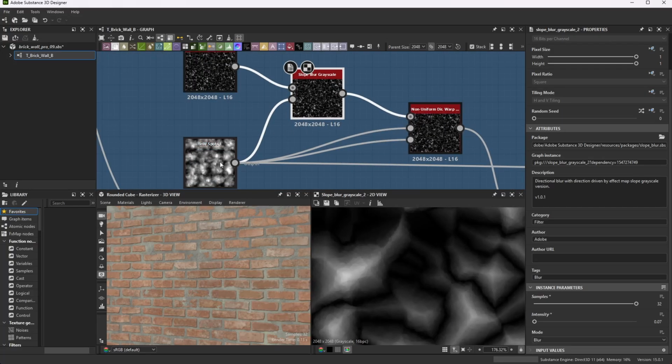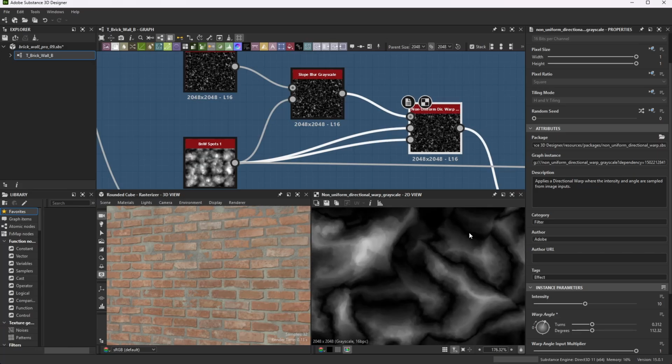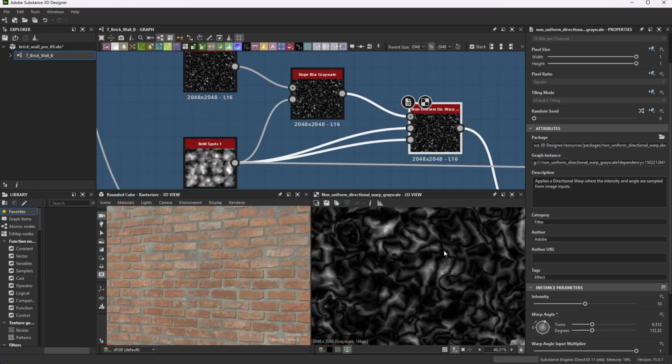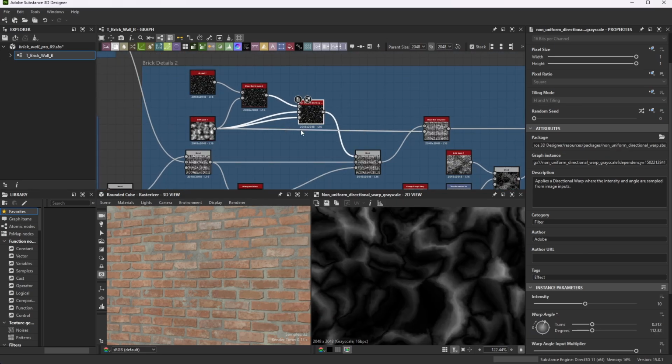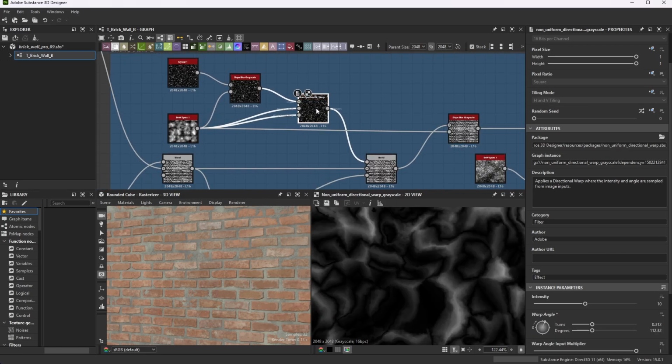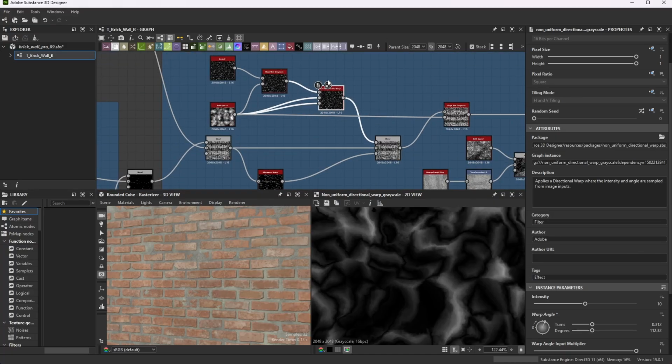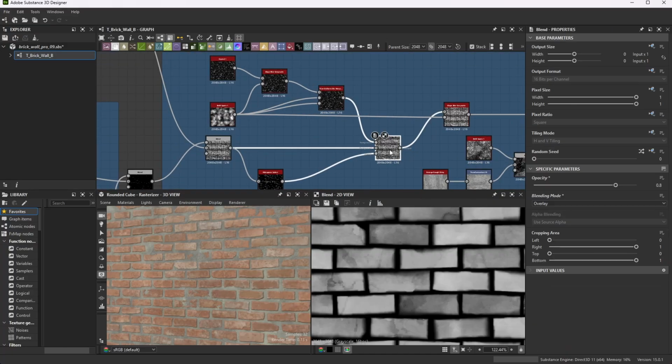We'll do the same thing with that black and white spots, but we'll run that into the intensity and warp angle of a non-uniform directional warp, and that'll kind of spin things around and make things even kind of crazier. You can see how we go from this to this by running that same black and white spots. Now we take the result of this non-uniform directional warp and we blend that down here.